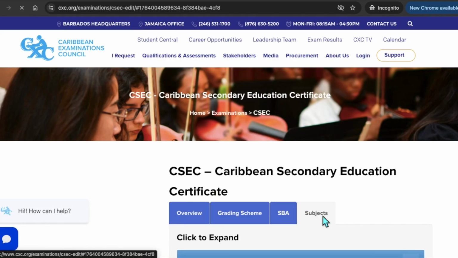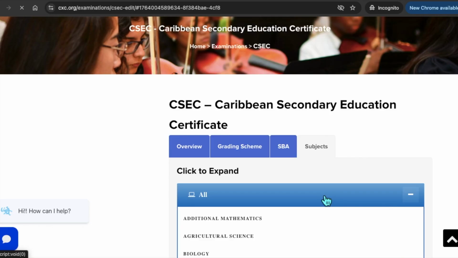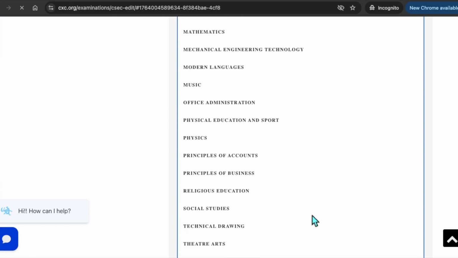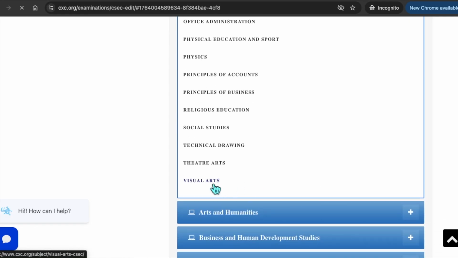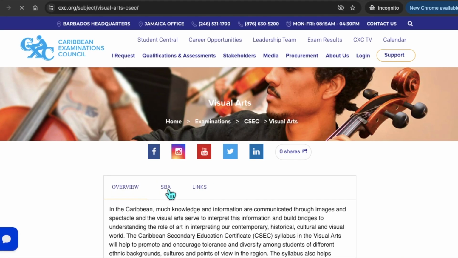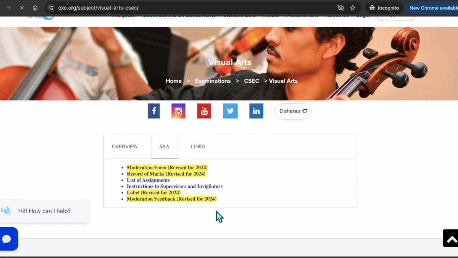Then you will see all the different types of subjects, but we're focusing on visual arts. So you're going to scroll down all the way to the bottom until you see visual arts. It will then take you to another page. Go down, click SVA, and there you will see all the different forms. So you have the moderation form, record of marks, list of assignments, instruction to supervisor and invigilators, label and feedback.